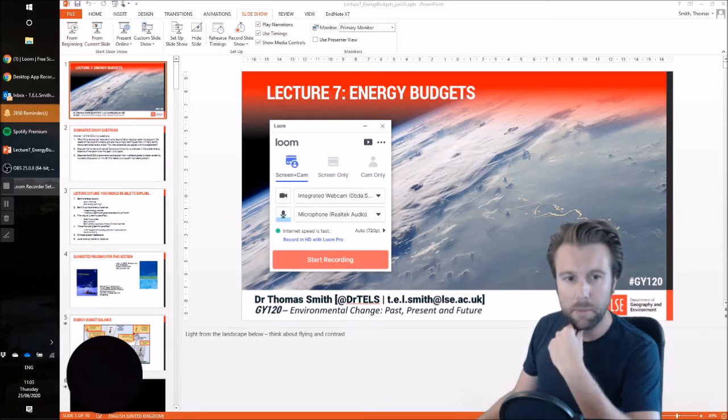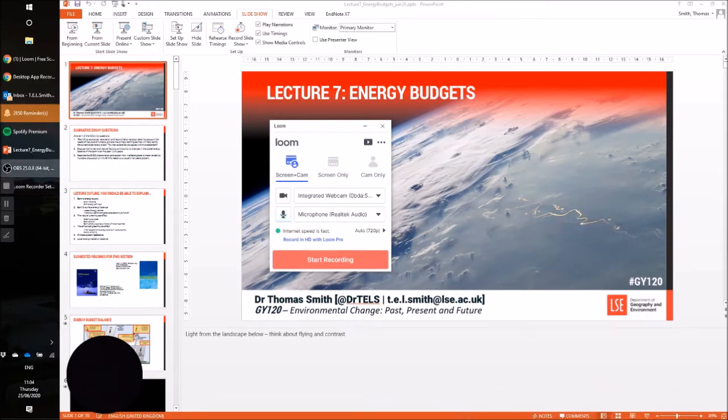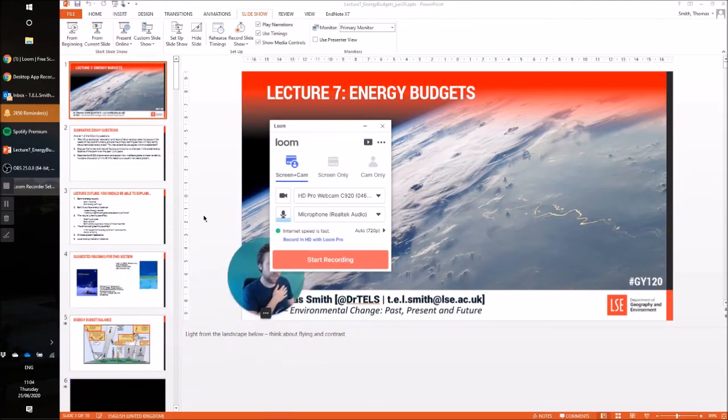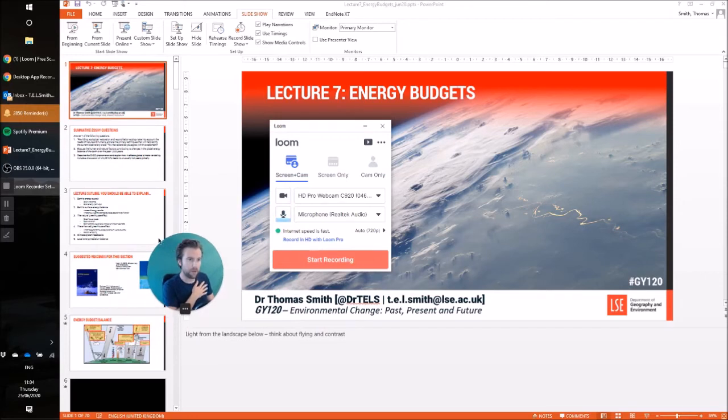I'm just going to turn my webcam off now and talk you through the steps for how to set this up. So we can see the Loom window. At the moment we've got a choice of webcam and a choice of microphone. I'm going to select my USB webcam, and now you can see the picture from that USB webcam in this little circle here, which is provided by Loom.